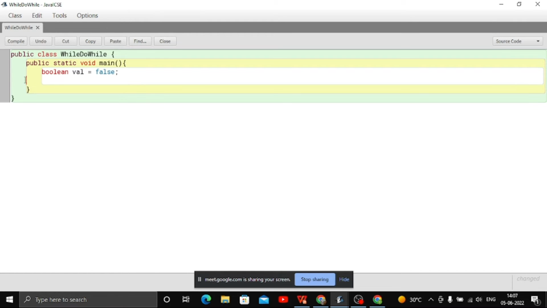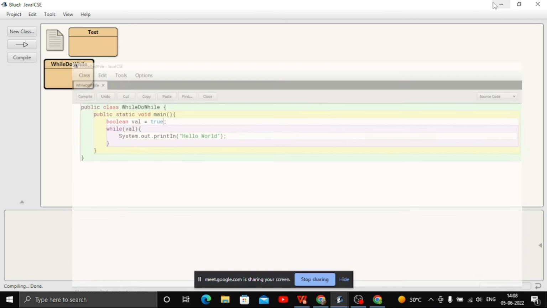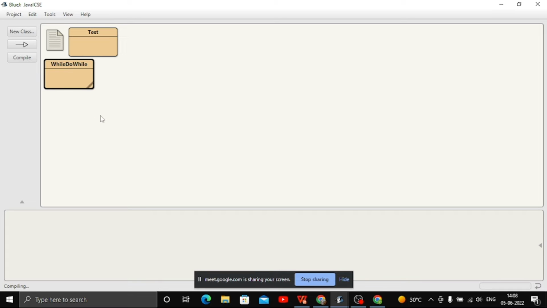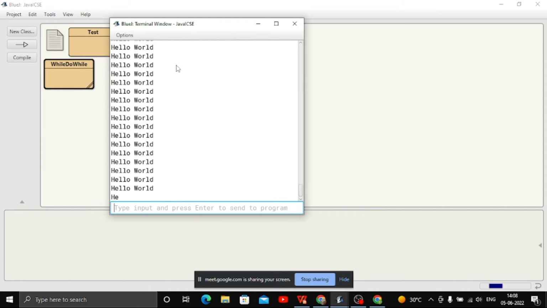Now I'll add something else. While. What do you think this will do? It'll print hello world. How many times? An infinite amount of times. Perfect. Now we'll run it and we can see it goes an infinite amount of times because this was a problem.